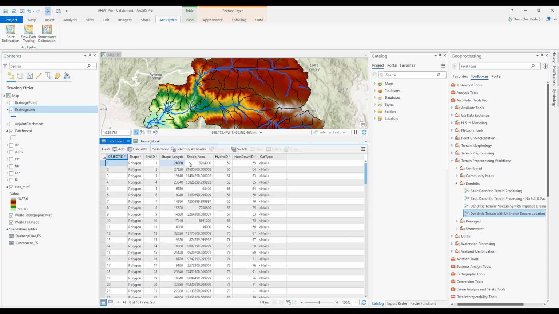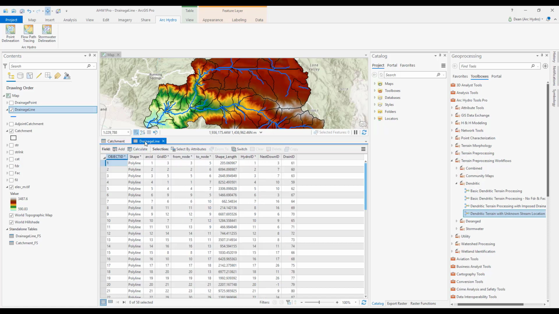So for catchments, we have Hydro ID, next down ID, and for drainage line, in addition to those, we also have a drain ID that ties it into the Hydro ID of the drainage area. Both of them have grid ID that tie the vector representation to the underlying raster representation of the feature. This is how we keep relationship between raster and vector representations of the same landscape element.